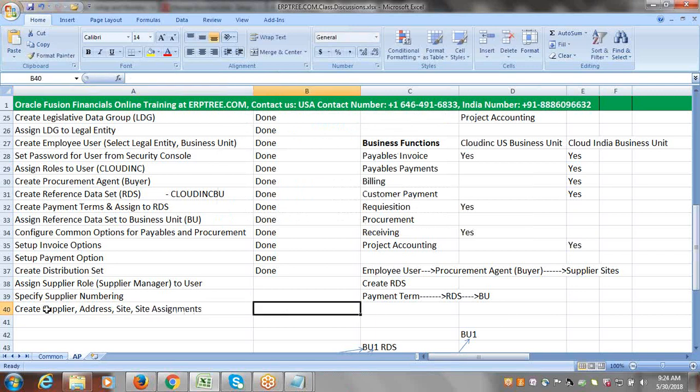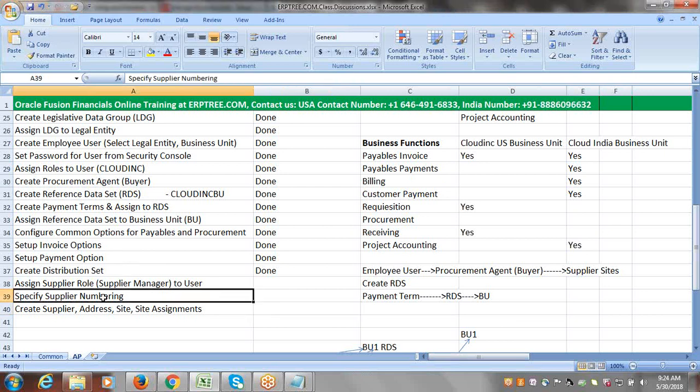In case of EBS, where do we specify whether it's going to be automatic or manual? The supplier numbering could be manual or automatic, both, right? Here it is automatic only. You don't have a specification to select automatic or manual. It's a straightforward task. You go to this task and give what should be the next supplier number.